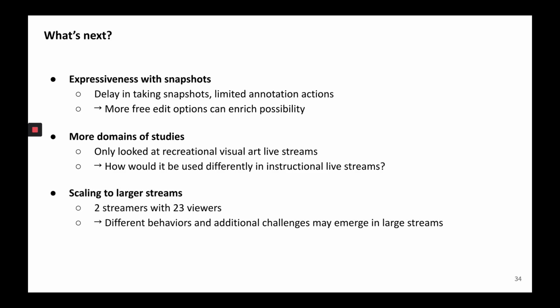Lastly, the number of viewers, which is 23, in the studies might not have been enough to fully create the real live stream experiences. With a large number of viewers, different behaviors and additional challenges may emerge, such as abusing snapshots. Looking at how snapshots would be used differently in such streams could be an exciting direction.